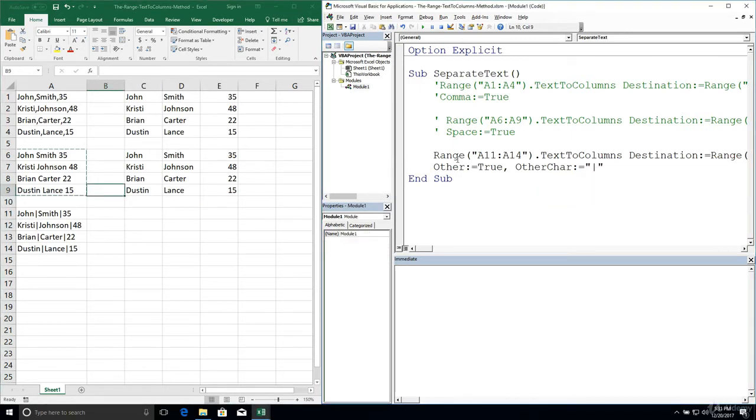Let me go back into here. Let's click F5. And there we go, the exact same result has occurred. We've now delimited by a custom character. And that's all there is to cover in this lesson.